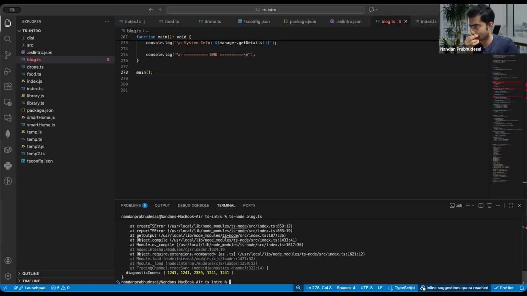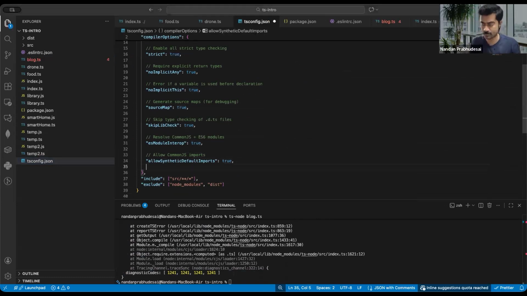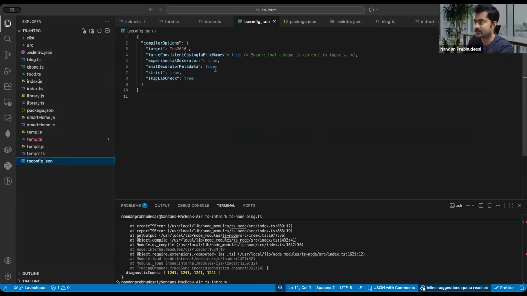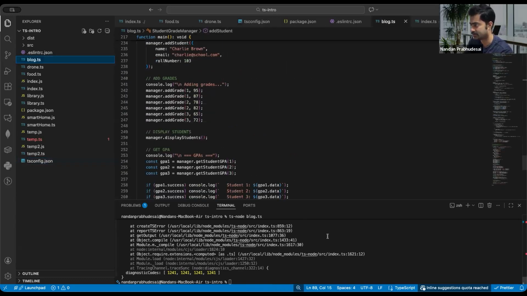Oh, I have to also do one more change in tsconfig. I have to put experimental decorators as true. In my tsconfig, I had to set the target as ES16, then force consistent casing in file names I have to set as true. And for using decorators, I had to set experimental decorators as true over here. And this is the file that we have created. Let me just run this now.